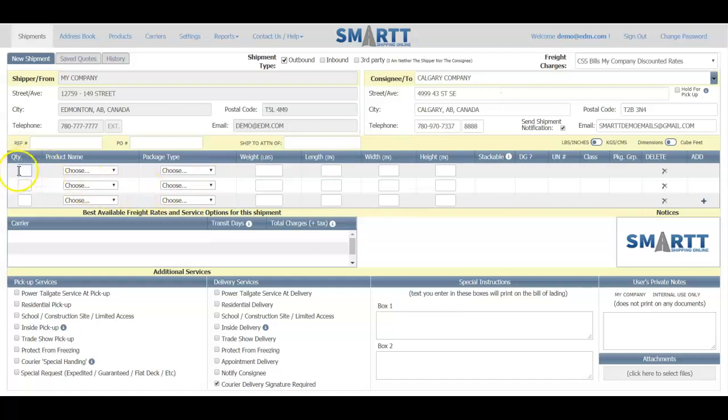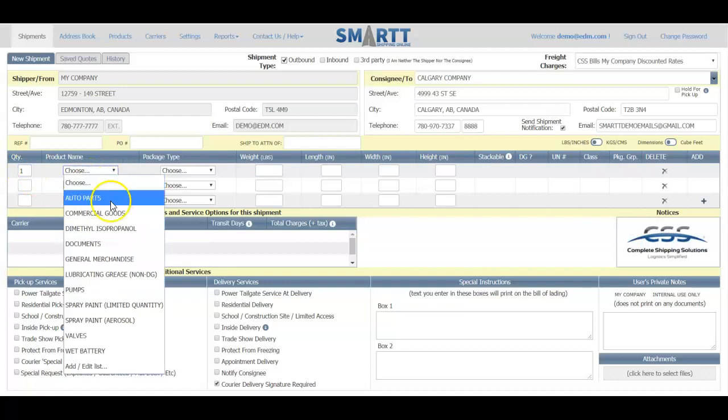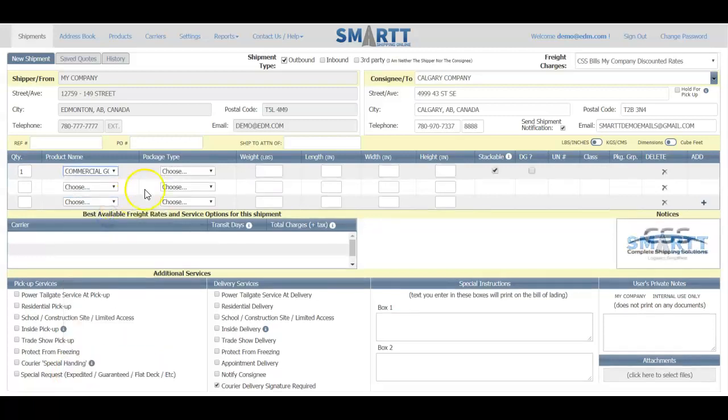Then we are down in the quantity section. I'll type in a 1. For our product name, we can open the drop down. This is all customizable from the add edit list at the bottom. I'm going to choose commercial goods, and I'm going to tab over instead of using the mouse here.